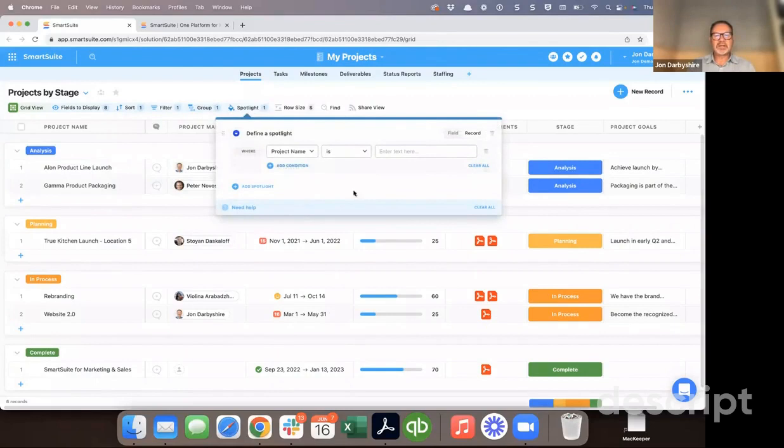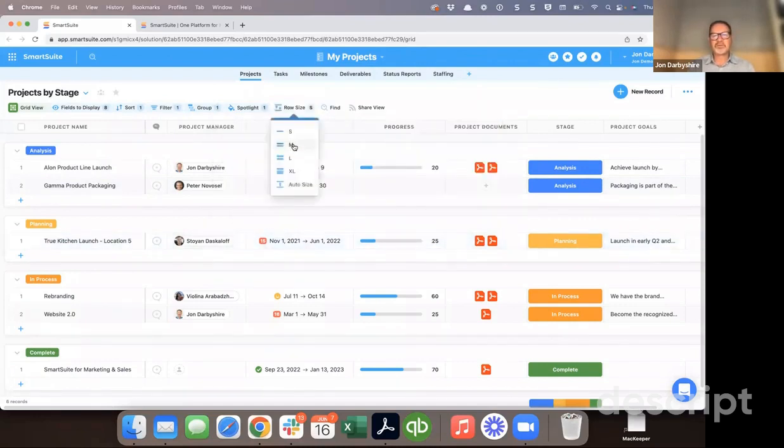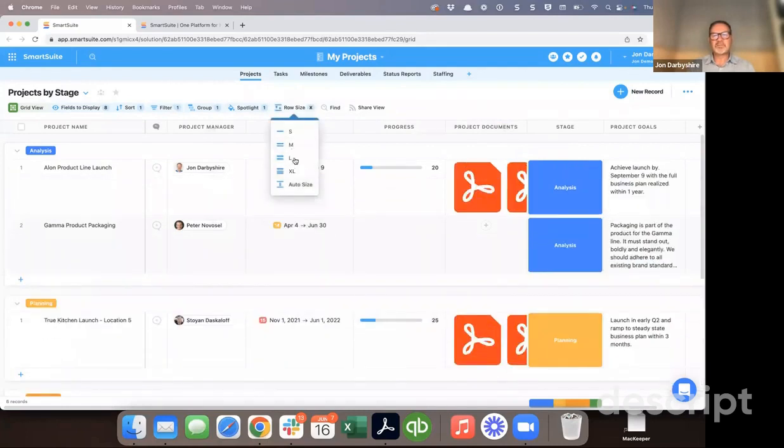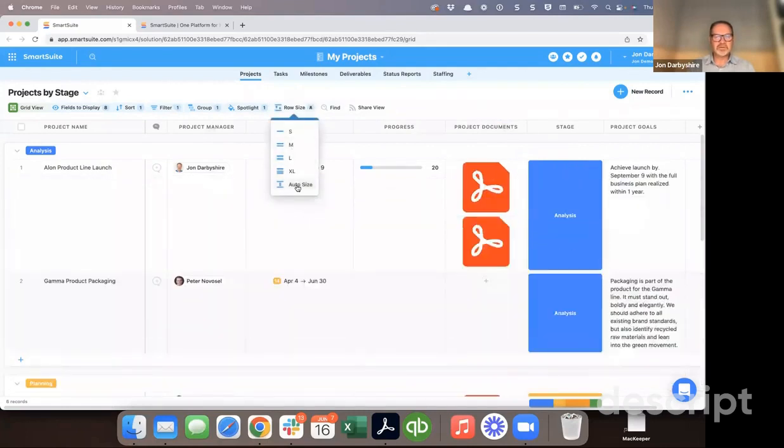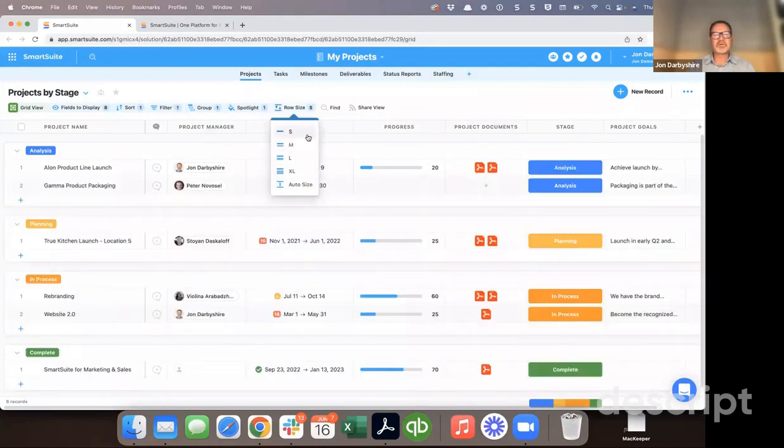I can add spotlight colors, which we'll show in a minute, where I can highlight certain rows of information in different colors using some rules that I put in place, or I can do it at the field level as well, where I would just want to highlight particular fields of information that are available here. I can also control the row size and change the format from small, medium, large, extra large, or auto size based on the content. Most people start with small, and then based on the content, they move up.